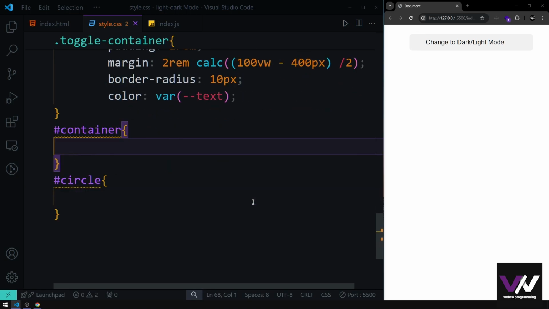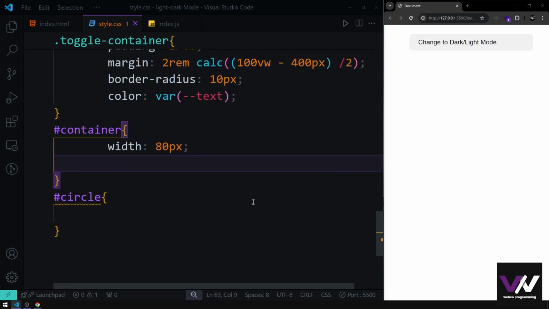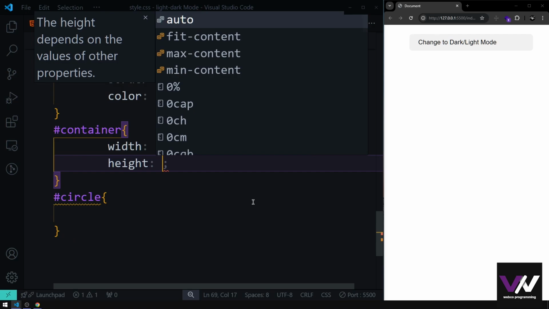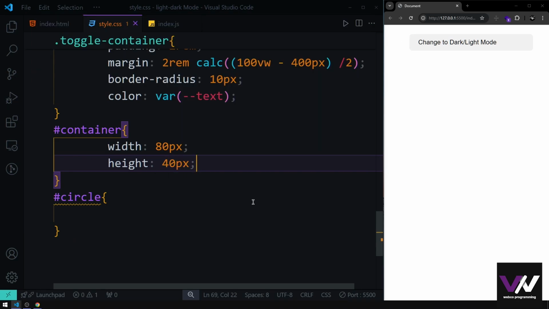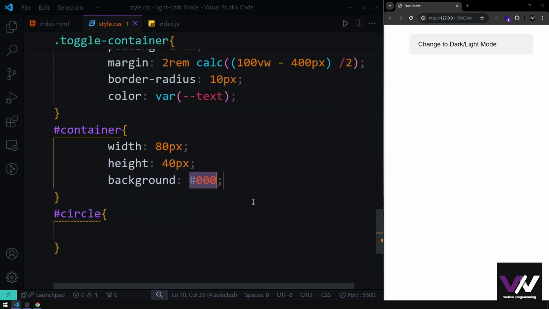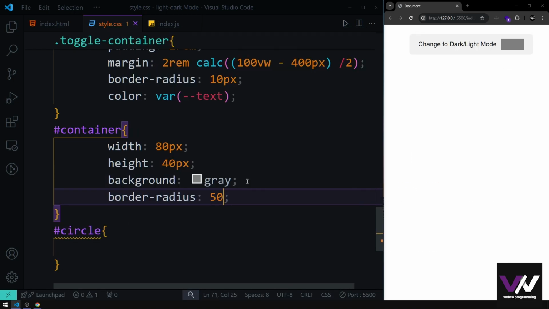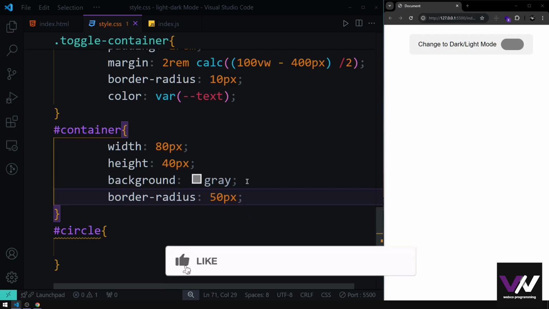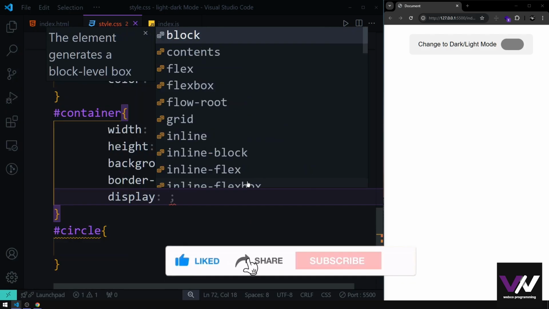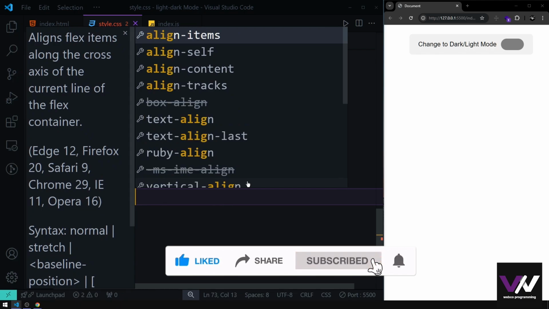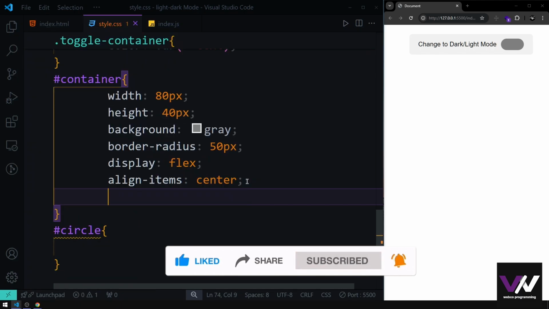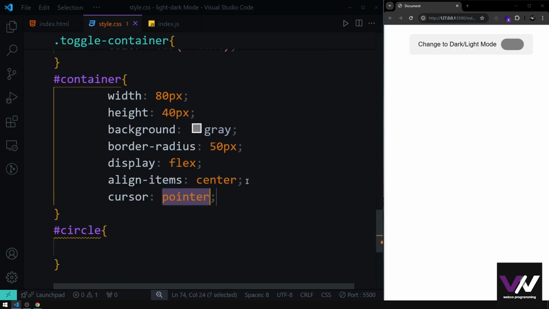And for the container, we're going to have this width of 80 pixels, then the height, let's say we got half of that, so 40 pixels right here. We want the background to be gray for the moment. Then we want this border radius to be 50 pixels, so we got all round corners. Then we want the display to be flex, align items to be center, and we want our cursor to be pointer here.